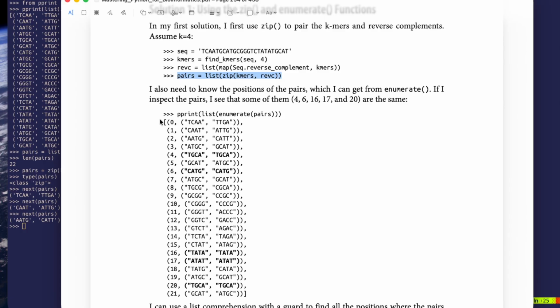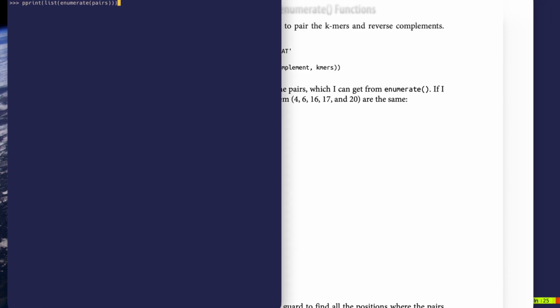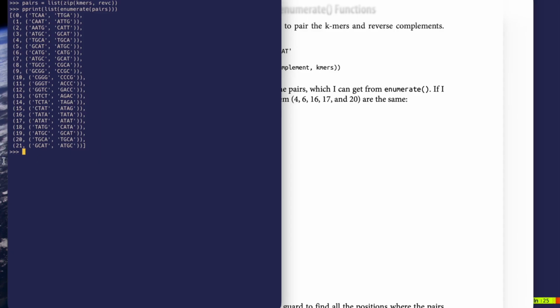So with that caveat, there's one more piece of information that I need to know, which is the position where these pairs occur. And we can get that from enumerate. So in this final form here, let's go back and reassign pairs to be the list of that so that this code will work. So now I have all of the positions and the tuples where they are. Now, one thing that's off here is that these are, of course, zero-based, and pretty much all of the Rosalind exercises expect the positions to be one-based.